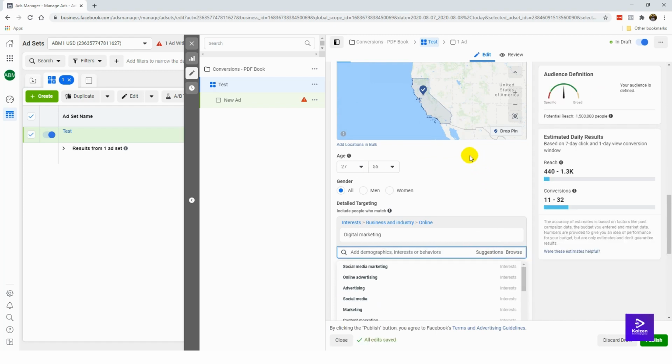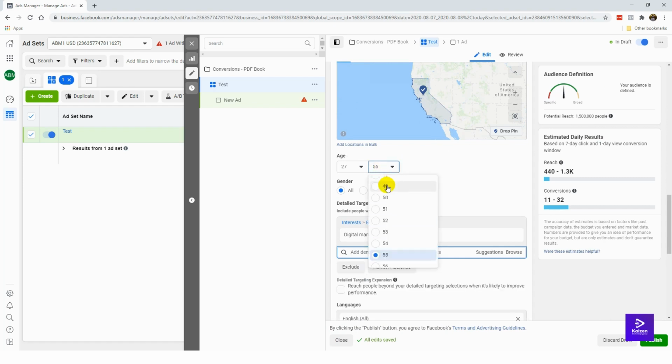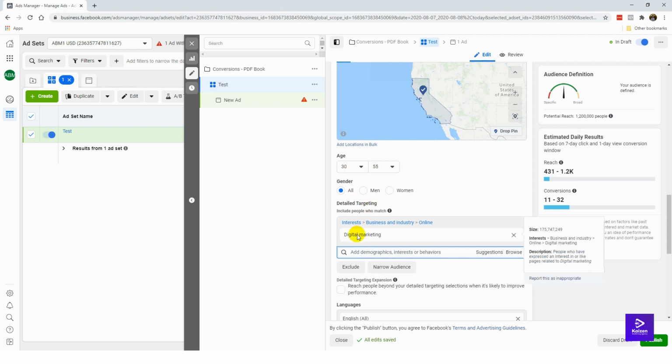And now we have 1.5 million potential reach, all right? So we're getting somewhere. Maybe let me just try adjusting the age up a little bit. How about 30 to 55 years old? 1.2 million people. I think this is a very good number to work with, okay? So California, 30 to 55, digital marketing, all right? So we have at least a potential reach of 1.2 million people.